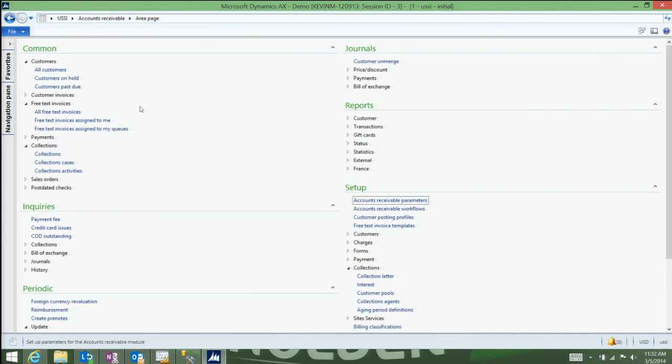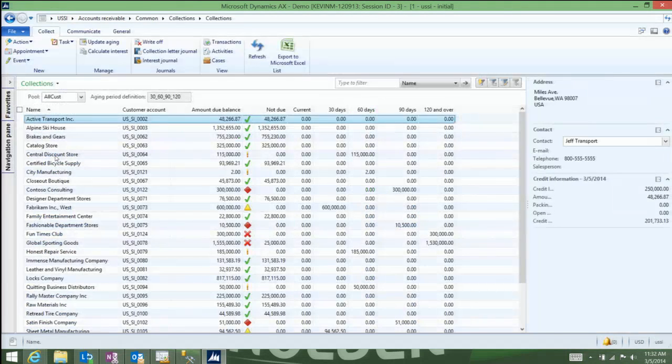And Kevin comes in for his job on a daily basis and looks at a number of different options that he's got inside of collections. So you can see that we've got a collections grouping here, and the first one is a collections list page. The second one is a number of collection cases that we may have open. And then the third one is a number of collection activities. Those activities would be things that I may have assigned to me that I need to go ahead and take action on. But I'm going to go ahead and start on the collections list page.